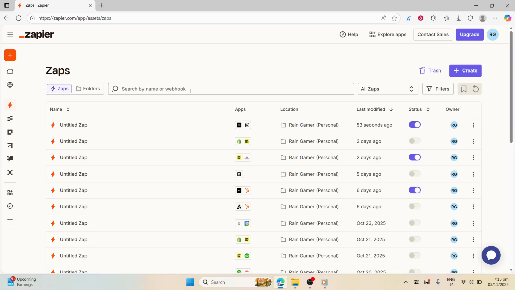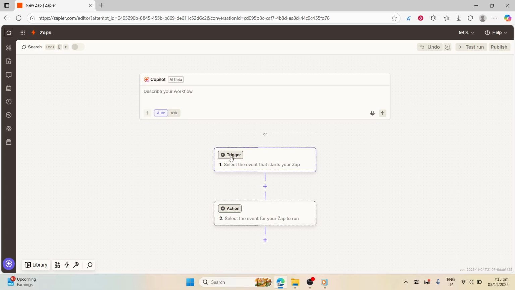Next, let's create a Zap, or what some platforms might call a workflow. This is your automation recipe. Start by logging into Zapier, and on the dashboard, click the button that says Make a Zap. Give your Zap an appropriate name so you can easily identify it later among other workflows.